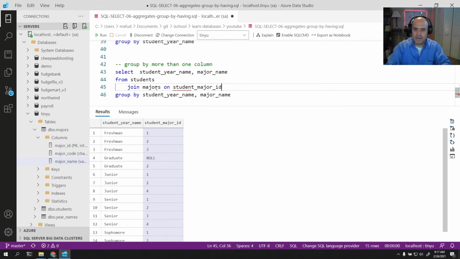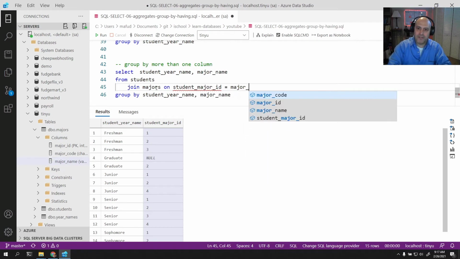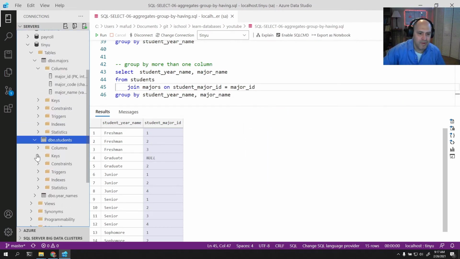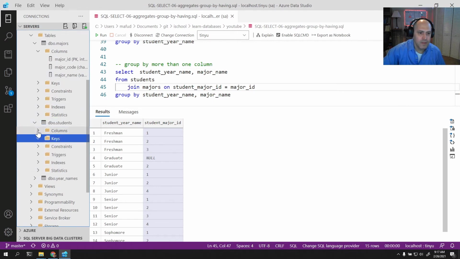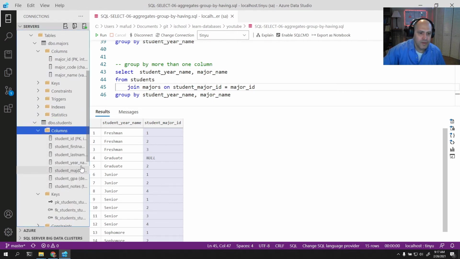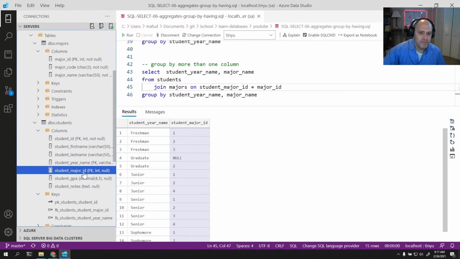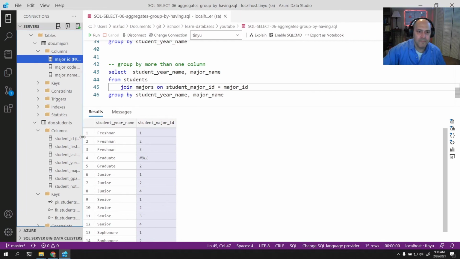Student major ID is my foreign key. Major ID is my primary key. Just to show you that that's the foreign key, in case you didn't remember from a previous video. Student major ID right there. FK. See that? Foreign key, primary key. That's how I'm going to join them.